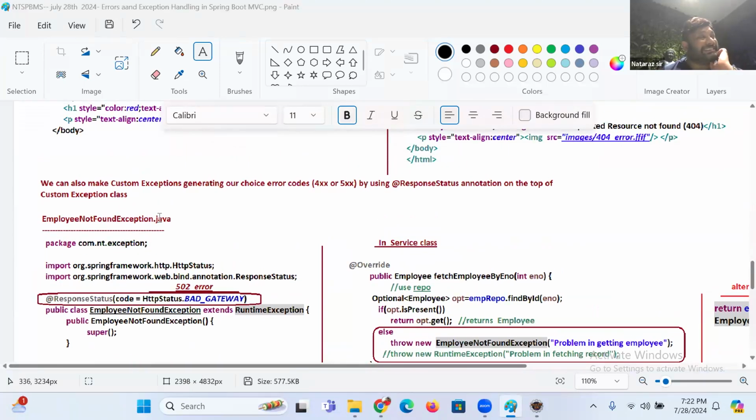Okay, guys, now listen. We can make a custom exception generating our choice of error codes, guys. Now the error codes are predefined. URL problem, 404. Authorization problem, 403. Authentication problem, 401. Server side exception problem, 500, right?